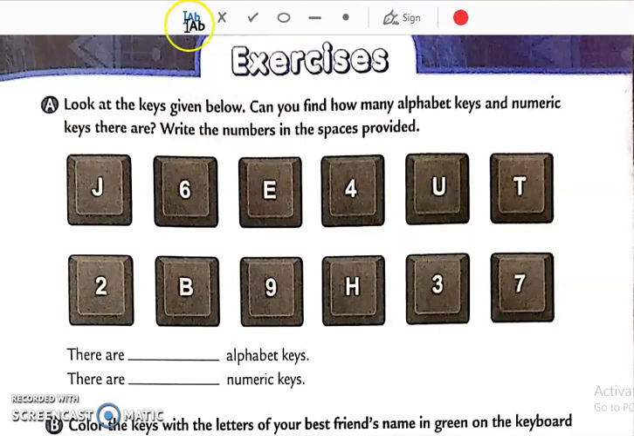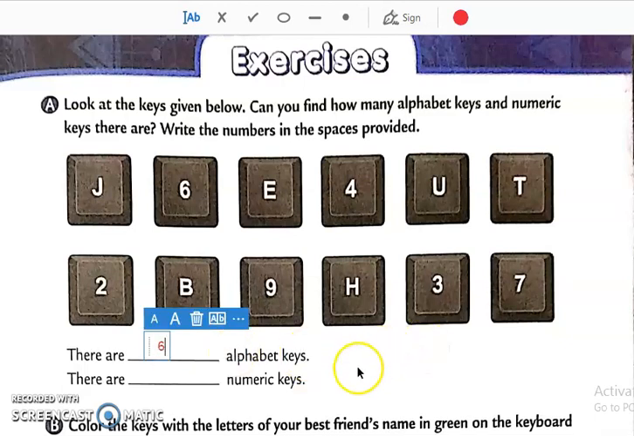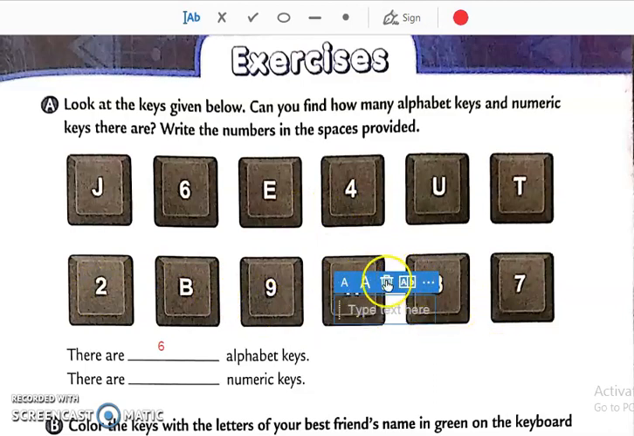So students, see this one. This is alphabet key 1, 2, 3, 4, 5 and 6. So 6 alphabet keys are there. We'll write over here. And now let us count how many number keys are there. 1, 2, 3, 4, 5 and 6. 6 number keys are there. So let us write over here.